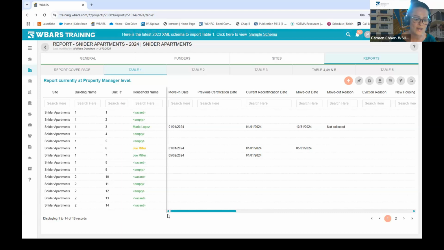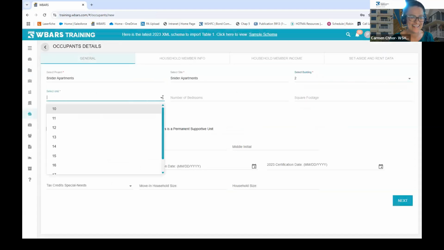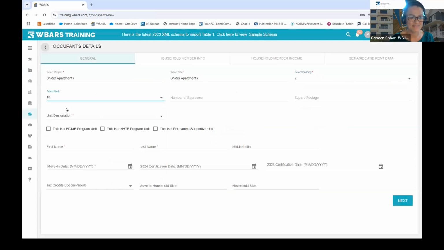So I just want to show you what we want to see on the table 1 in order to note that it's been vacant the whole year, but it's a qualified vacant. So you're going to move in that unit. You're going to click move in. We're going to say it's unit number 10. And you're going to enter a little bit different information than you would for a regular move-in. So we're going to select the building, building 1, building 2, and we're going to select unit 10.